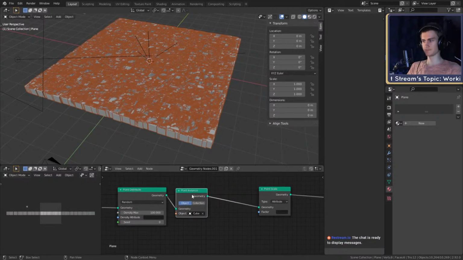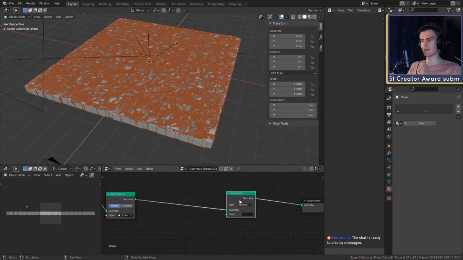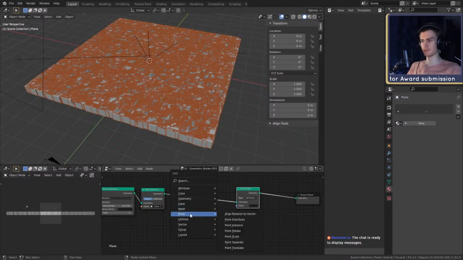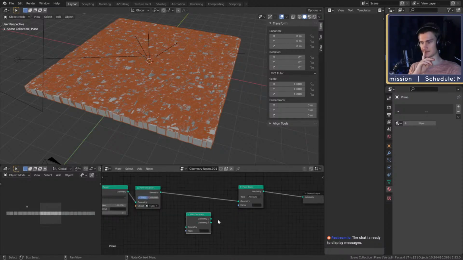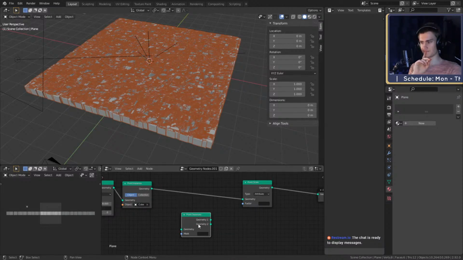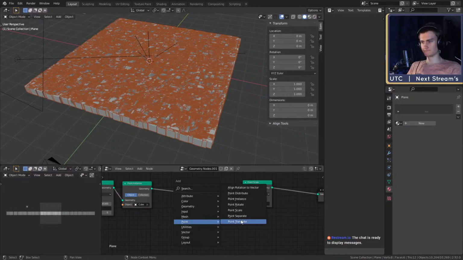Point scale. So I guess there's no, and there's also this bright blue. Okay. Okay, let's see what else we have. Let's go back into point scale, point rotate, point separate. What is separate? We can put in a geometry to put out 2 geometries. Okay, interesting. Translate.